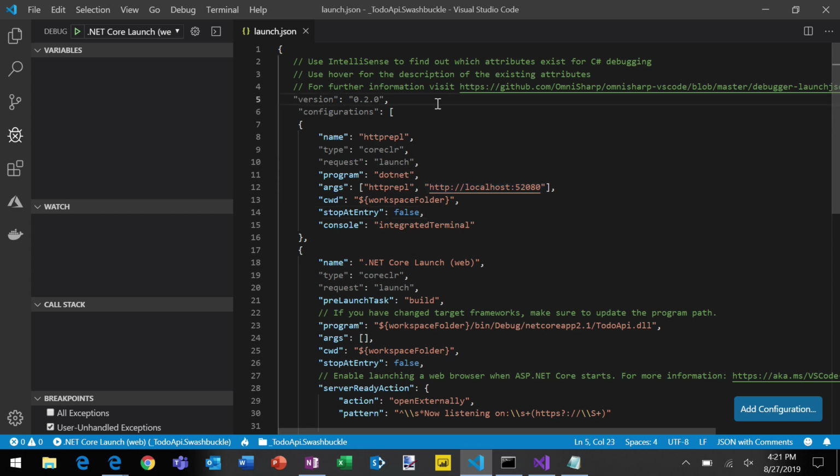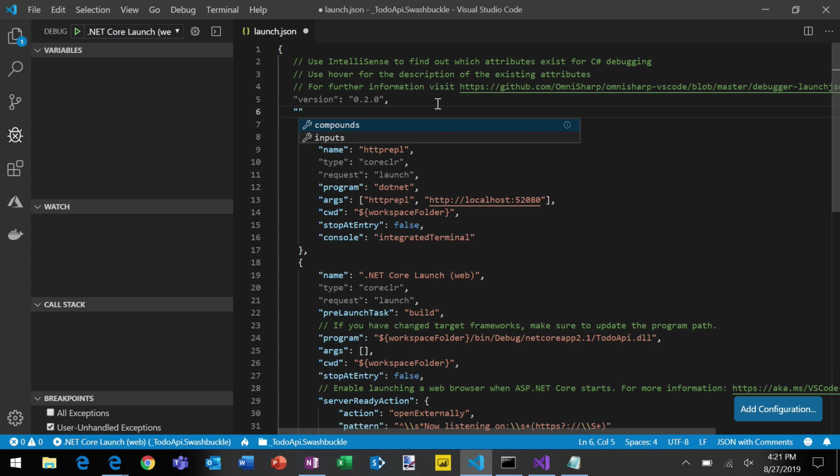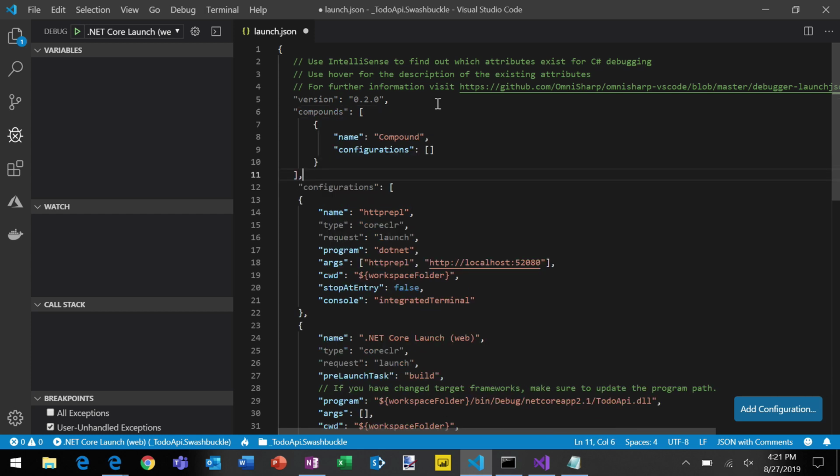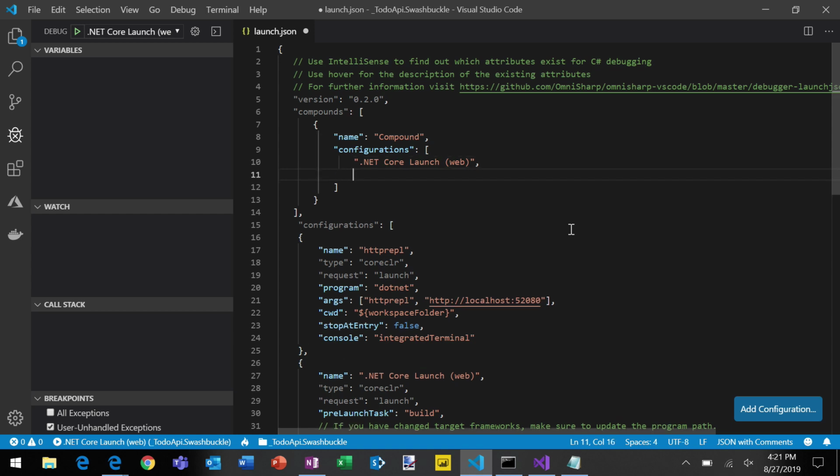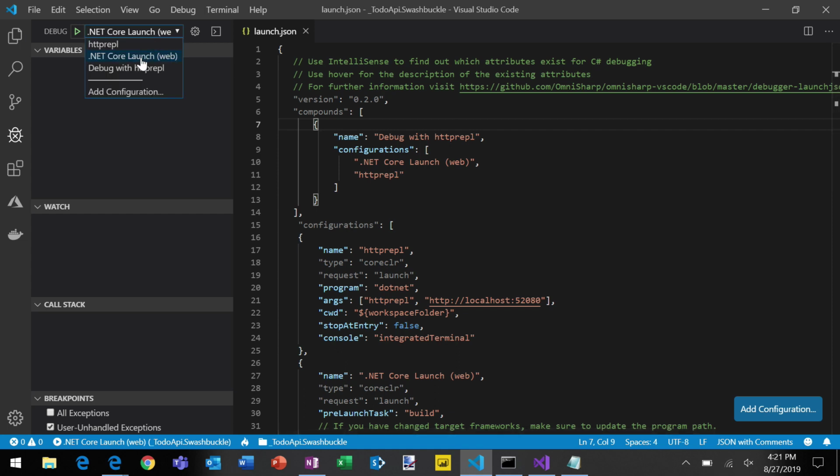So VS Code has what is called compound configurations. So if you go to the top and you say add compounds, this way you can tell VS Code to execute more than one debugging configuration at the same time. And that's why I removed the pre-build step. Because what I'm going to tell it to do now is first launch the configuration for the web server, which is what VS Code gives me by default. And then after that, please follow it with HttpRepl. So if I save this now, then I should be able to select my compound configuration. Well, let me rename that to debug with HttpRepl. And then we can launch that.